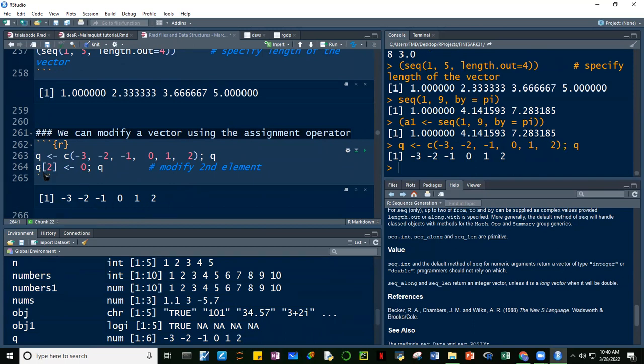Okay, here, Q2. Ano ibig sabihin ng Q2? Yung second element ng Q, which is -2. Tapos sabi niya, gawin kong 0. Alright? So the second element of this object Q, how do I know that? Q bracket 2, which is -2, you assign 0 to it. Print natin ito. So let's see what happens.